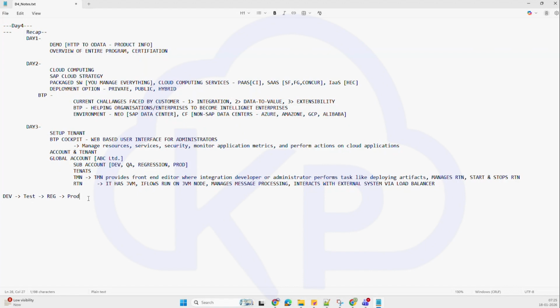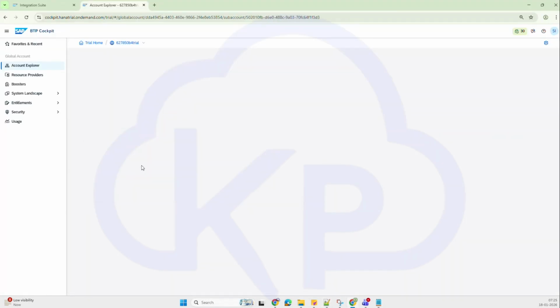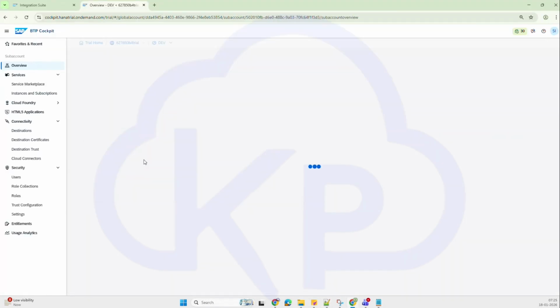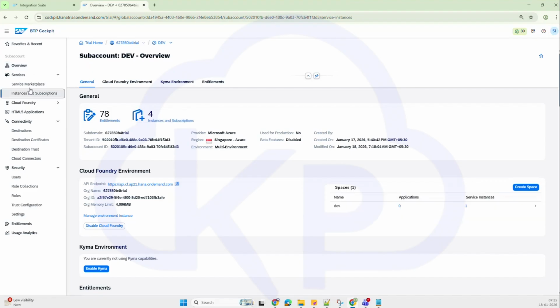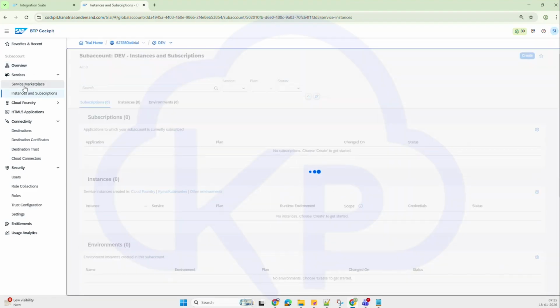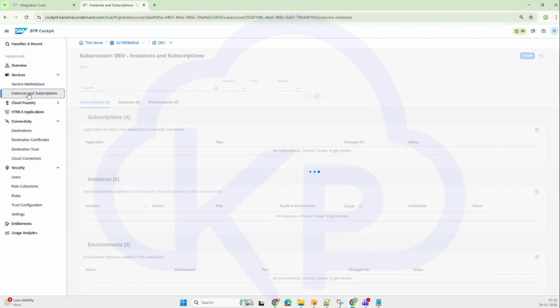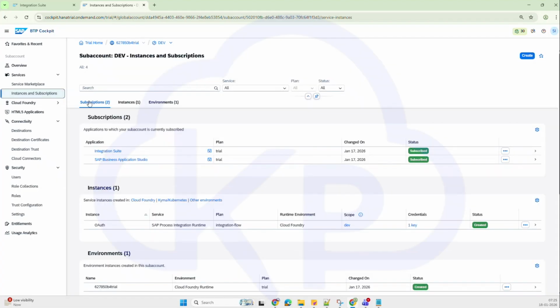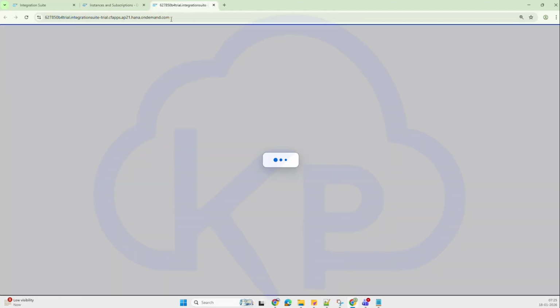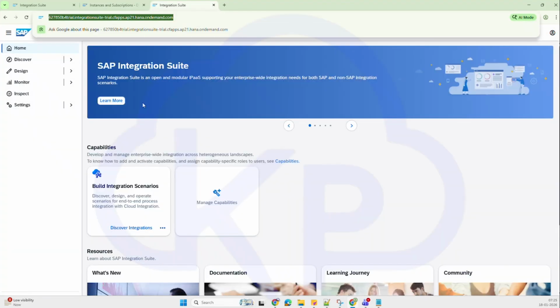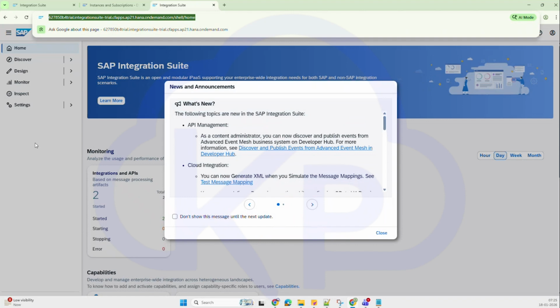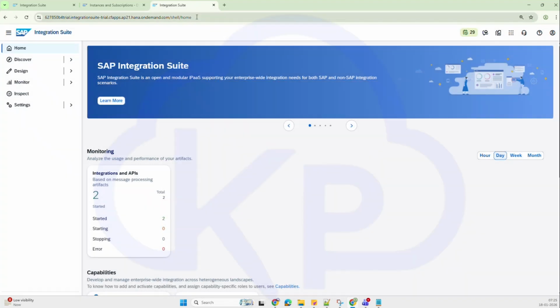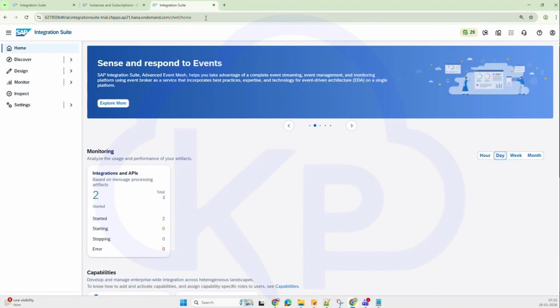As a first step, we have added the capability. How did we add it? We went to the service marketplace and added the capability. Once the capability is subscribed, it is added under the subscription, so this Integration Suite is available. When you click here, it takes you to this landing page. This is where we are going to start exploring. This is the home screen, the main URL which takes you to the landing page of IS.